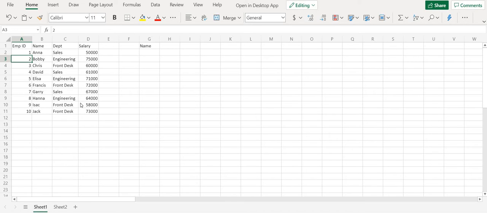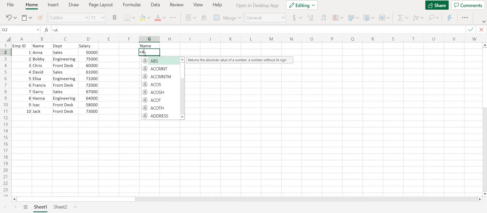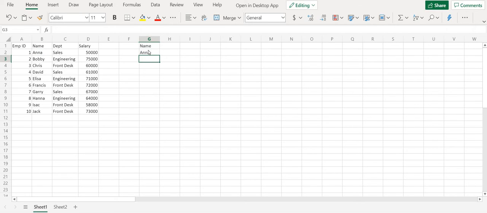I have a table here with 4 columns: employee ID, name, department and salary. And now in this column, what I'm going to do is I'm just going to reference whatever is there in B2. So I'm going to get the same value, Anna, here. And then I'm going to expand this. And if you look here, we got the same values that were in column B.